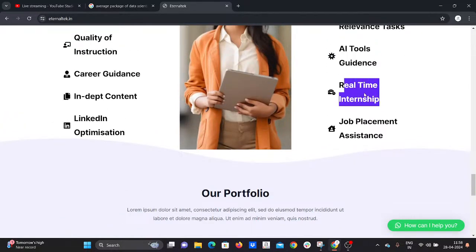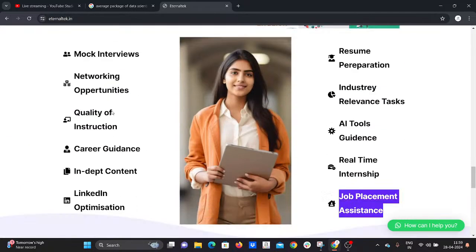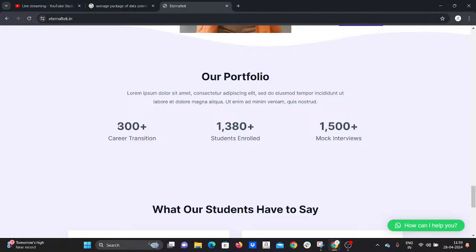We are offering internships also, and 100% job placement assistance we are also providing. So these are the benefits we are providing, and 300 plus members have changed their career with us, and the students enrolled are up to 1318 members, and we took around 1500 plus mock interviews, one-on-one mock interviews, for the freshers as well as experienced.